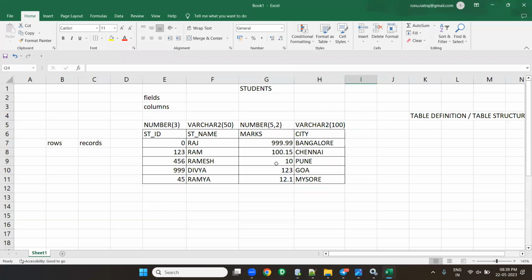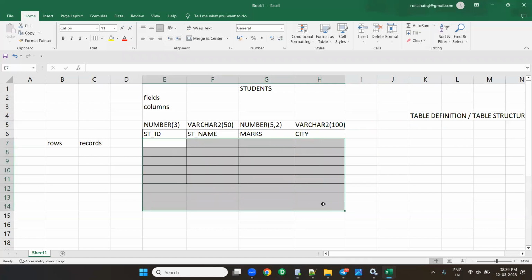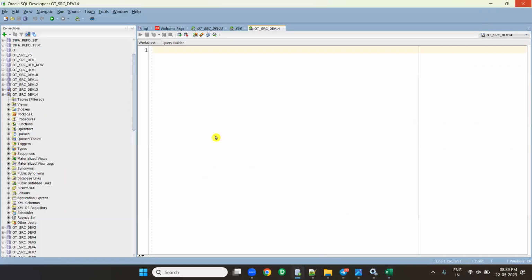So now, first what we have to do is create a table structure. How to create a table structure? I am closing everything and starting from the first. If you want to create a table, you have already created a schema.